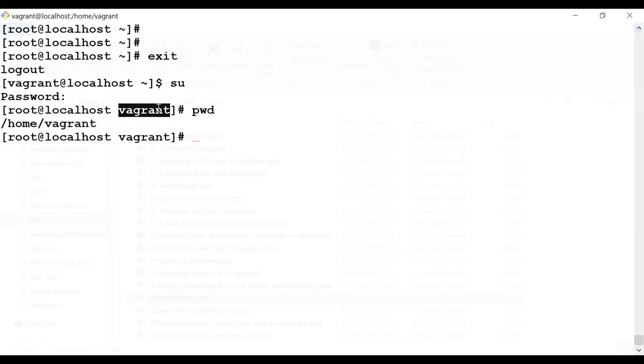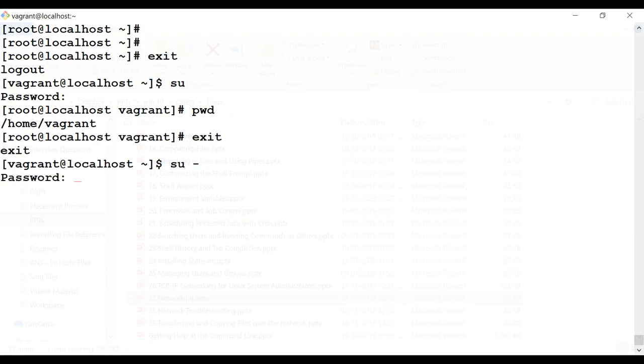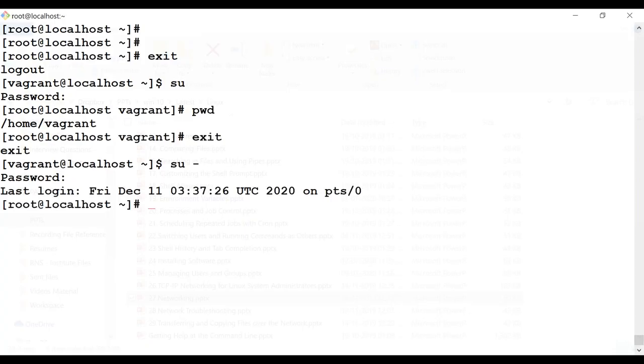So that's why it was showing vagrant over here, because you switched the user with the previous user's environment variables. The HOME variable is still referring to the vagrant user's home. But if you need the root user's environment, let me exit here, then you need to use su with the hyphen option. Now I got the root user and the complete root environment. If I run pwd now, I'll have the root user account.